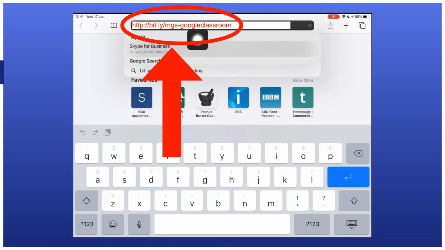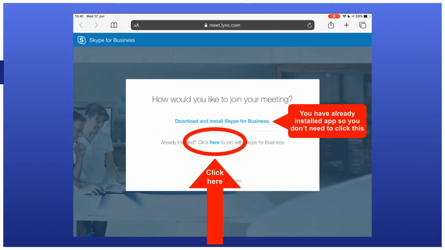Once you have entered that, just click go or enter on your device, and then this page will come up. So here you'll see that it'll ask you whether you want to download and install Skype for Business. You will already have done this if you followed the first steps of the video. If you haven't done that yet, then that'll take you directly to somewhere that you can do it. But what I want you to do is click here, and that will let you join our Skype for Business.